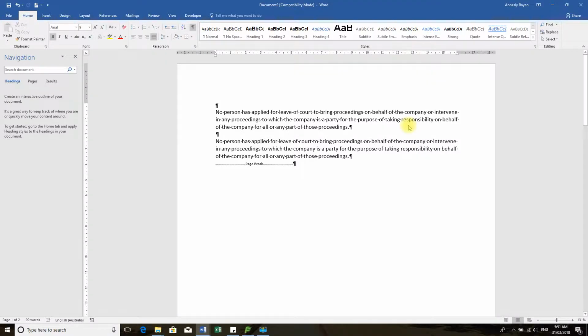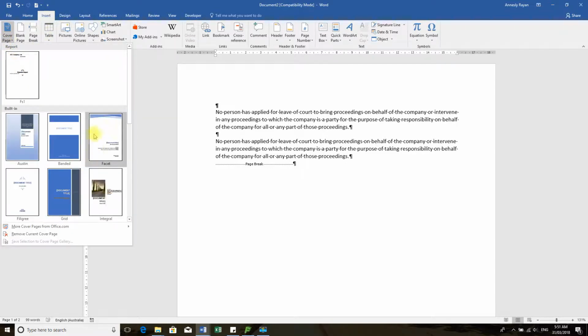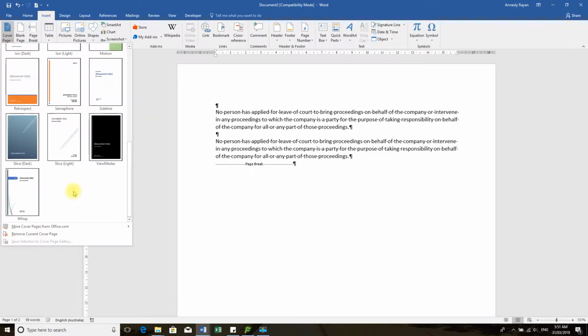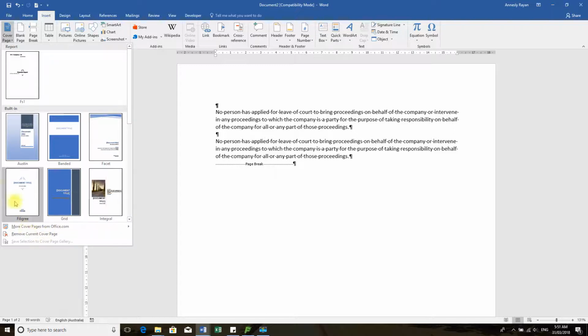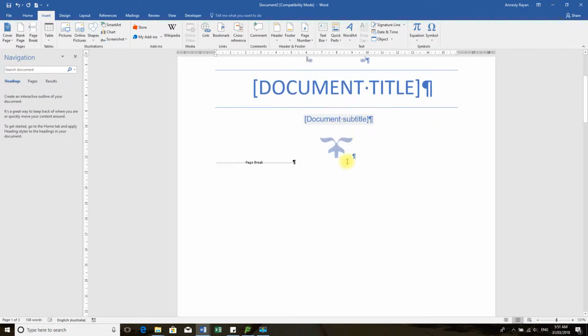Now I'll show you how you can insert a cover page, but I'll also show you how you can create your own cover page. So first, quickly, how to insert a cover page. So if you go into insert, go to cover page, and you'll have a full selection of cover pages which you can select from. So I'm going to just select a simple cover page, and as you can see, it's inserted to the cover page.